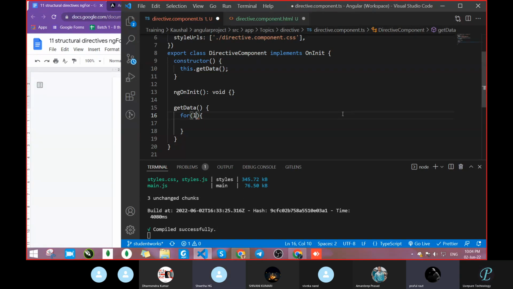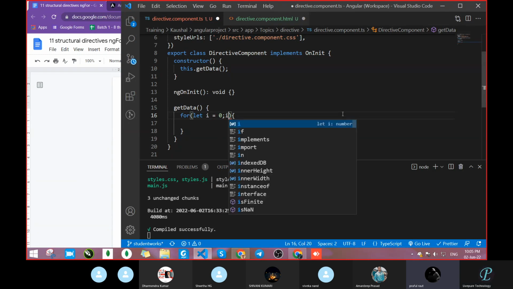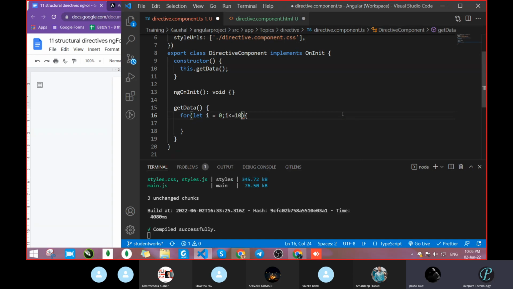So we write let i = 0. Next is to compare the value: i <= 10. Fine. Next, i++. So this way we are going to iterate the data, correct or not? We iterate up to how many times? 10 times. Once the condition is satisfied, we increase the value of i, and then we print in the console or whatever we have to perform.